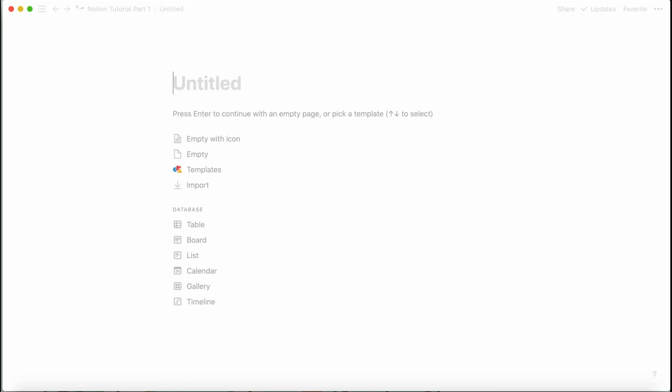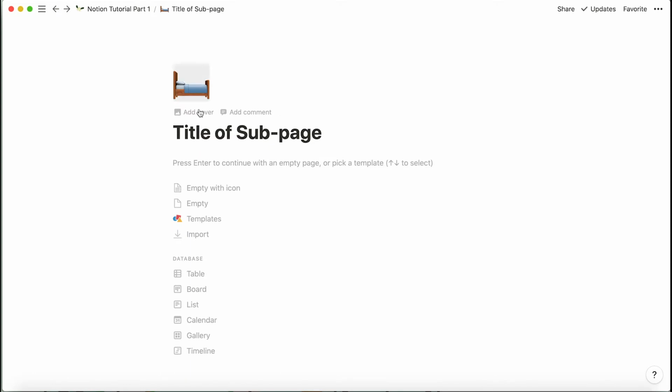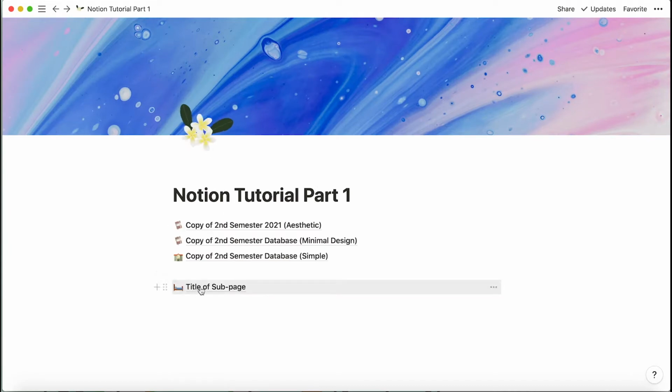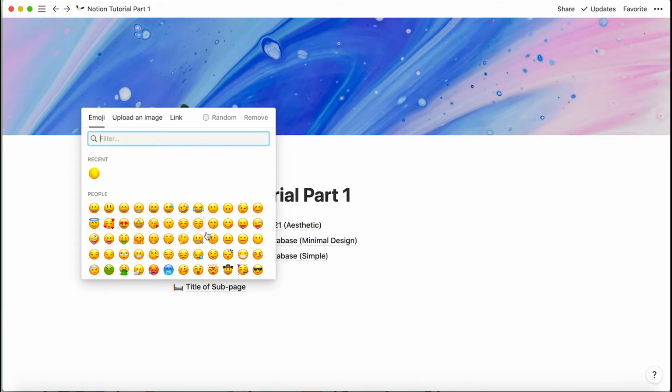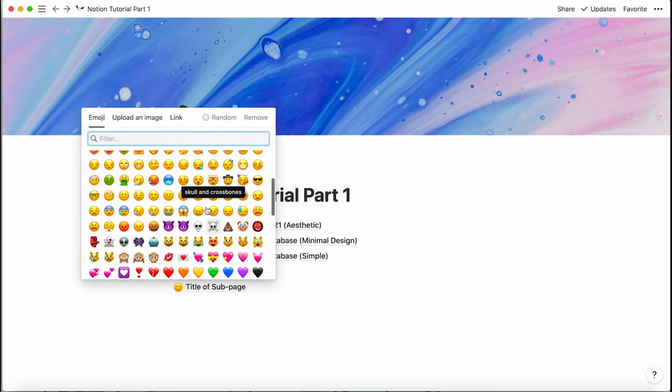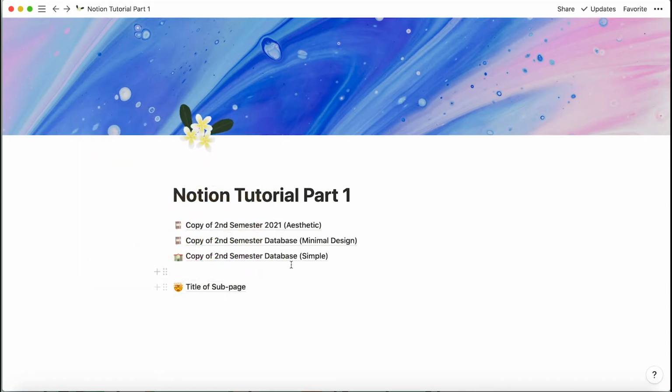You just have a title, so let's just say title of sub-page. Then it can have its own icon and its own cover. There. We'll just keep it like that for now. And then you'll see the title is title of sub-page, and the icon is there, and you can change it by clicking. So if I just do a smiley face, it'll be a smiley face. If I do, like, mind blow, it'll be mind blow.